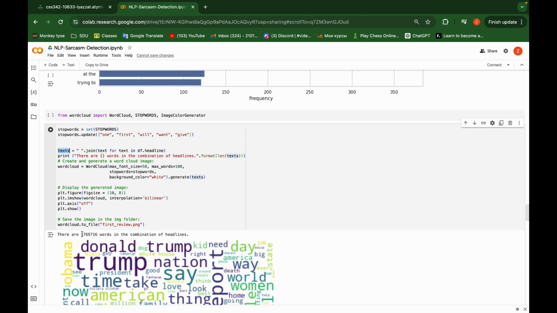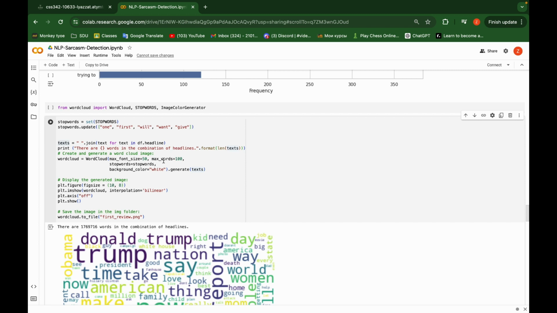Here there are this many words in the combination of headlines. And then creating and generating a word cloud image. WordCloud takes various parameters. Firstly, max font size 50. This sets the maximum font size for words in the cloud. Max words 100 specifies the maximum number of words to be displayed in the cloud. Stop words specifies the set of stop words to be excluded from the word cloud. And then background color white sets the background color of the word cloud to white. And then generate text generates the word cloud based on the combined headlines text.